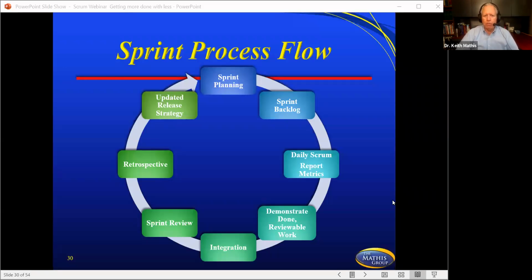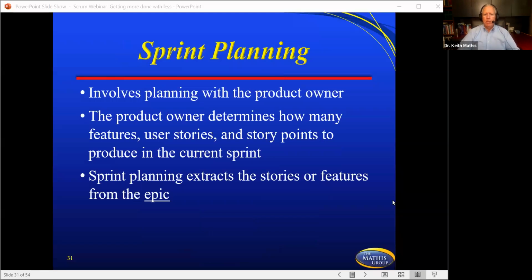The sprint process, if you look at this, will follow this cycle. You have sprint planning, sprint backlog, daily Scrum report metrics, demonstrate done, reviewable work. You'll have integration, sprint review, retrospective, and then updated release and strategy. Now, you might not use every one of these in every single sprint, but these are components that people will use as they're double checking and making sure that the sprint is producing the level of quality and meeting that definition of done.